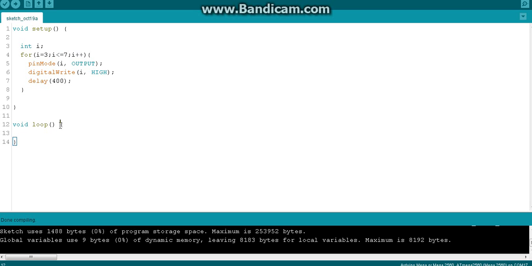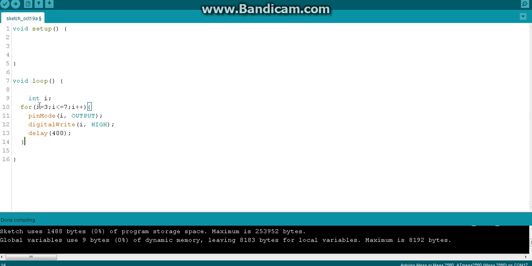I should write it within the repetitive block. So what is the repetitive block? Void loop. That means I'm going to repeat the for loop. I want to repeat the for loop. So I'll copy the whole thing and I will paste it.